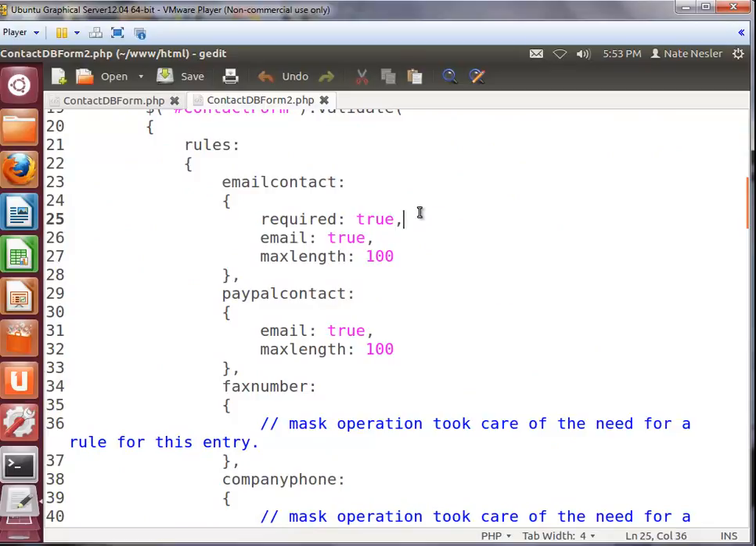So very, very cool. We can require that the email be inputted. We could do this with name also, if so desired. We can say that it has to be an email address. So if they try to put in something that's not an email address, then we can stop them right here and now. We're also requiring that it's a max length of 100.